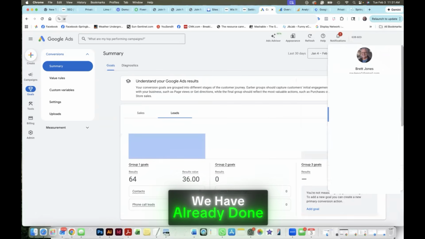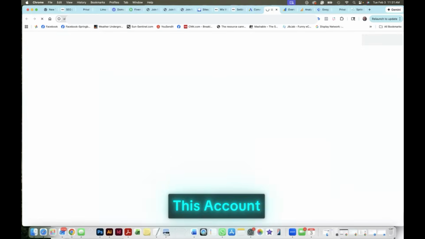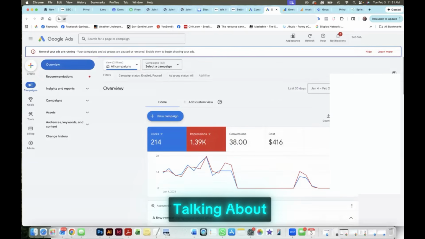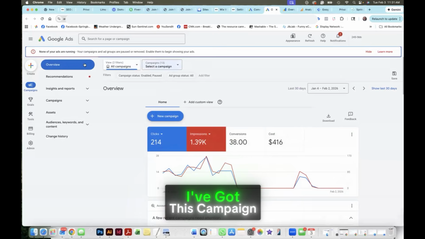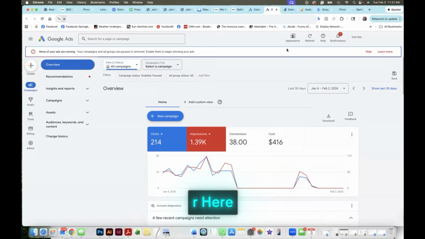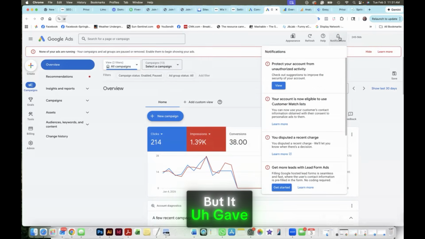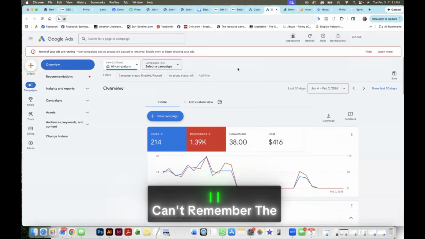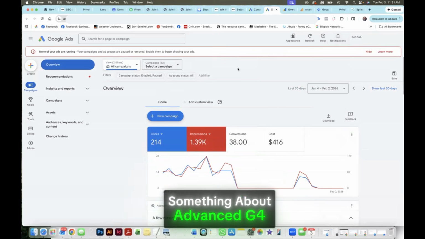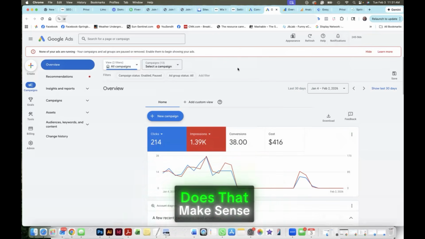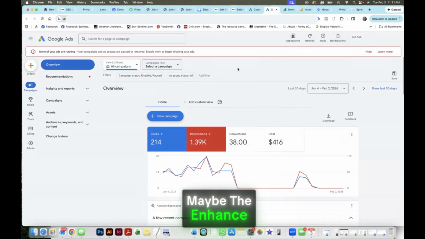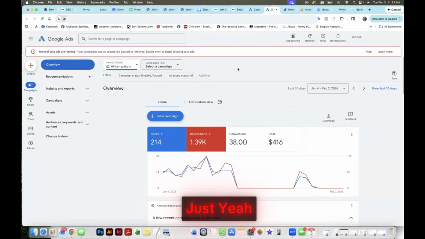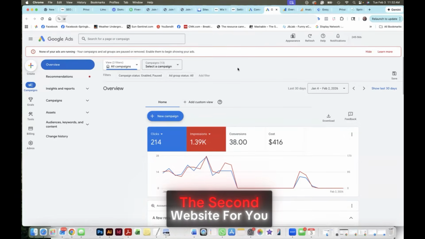We have already done all of this setup for this account last year, but it's giving me a message. I've got this campaign paused because of the weather here, but it gave me a message about advanced G4 tag settings. I can't remember the exact words. Maybe the enhanced tag? Enhanced, that's it, that's what it is. How do you check that? I just did it for the second website for you.